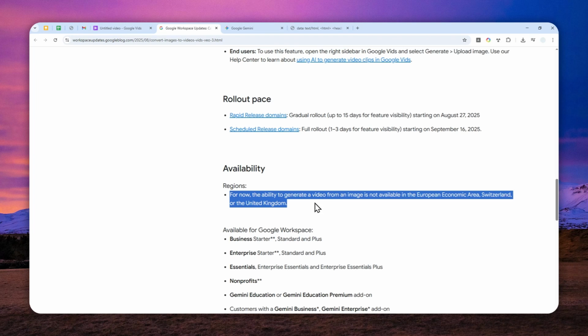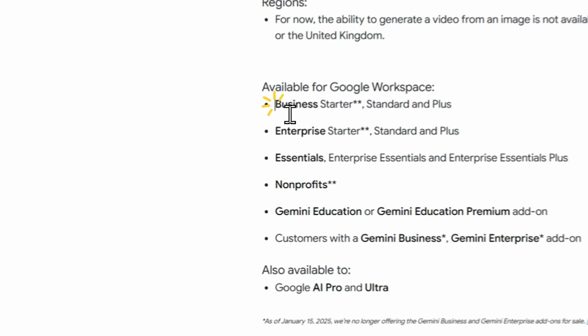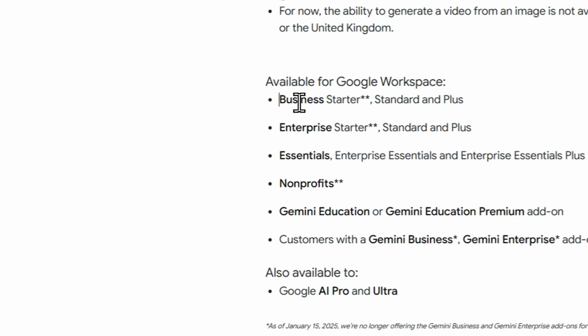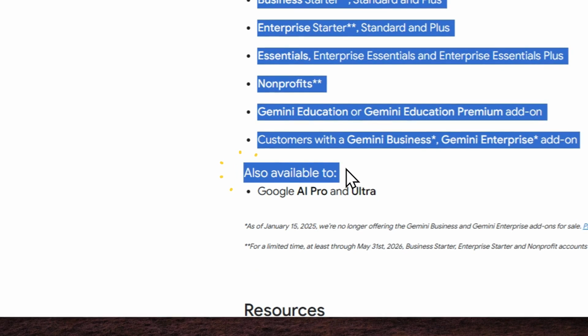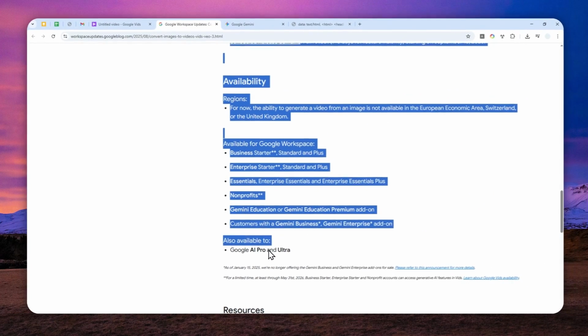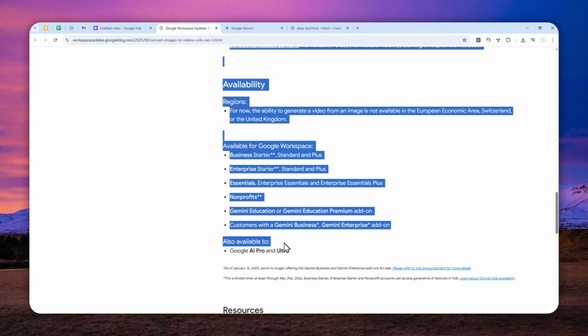But that is assuming you fulfill the second requirement, which is you have to be in the Google Workspace plan or in the Google AI Pro or Ultra subscription. Otherwise, you are not able to create a video from a photo in Google Vids. So these two requirements must be fulfilled, and only after that you can create a video from a photo. Now, if you have these requirements ready, then let me show you how you can convert a photo into a video via Google Vids.